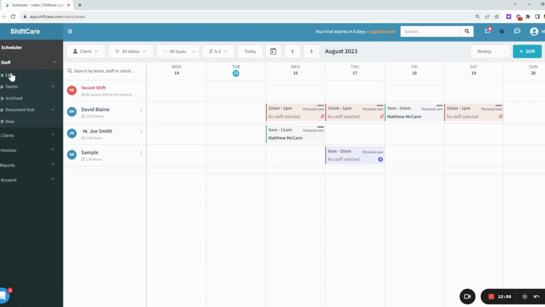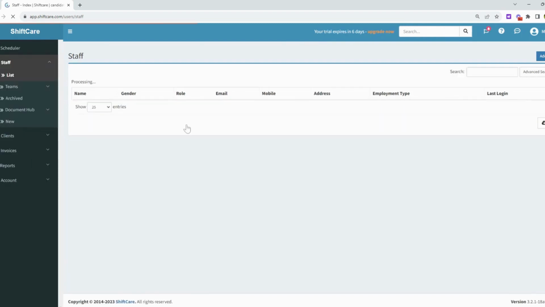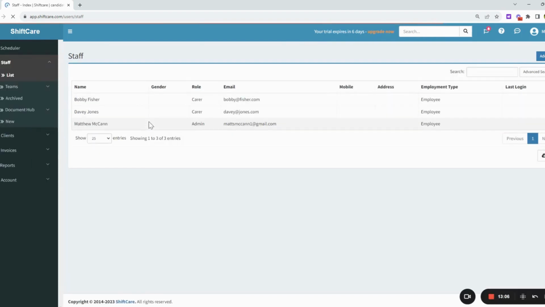But the same way we can add different documents and things like that for our clients, we can also do that for staff. So let's go check out a staff profile. So if I go in and take a look at my staff, we'll go with Davy Jones here.